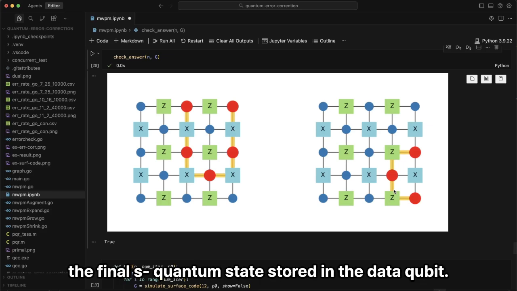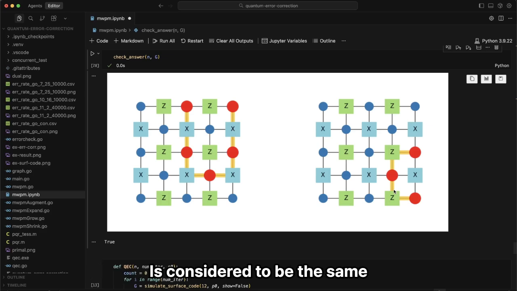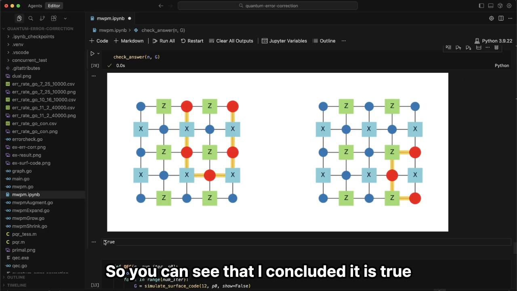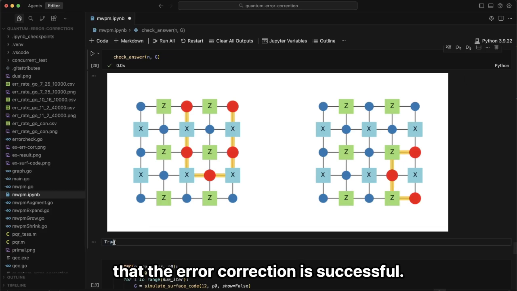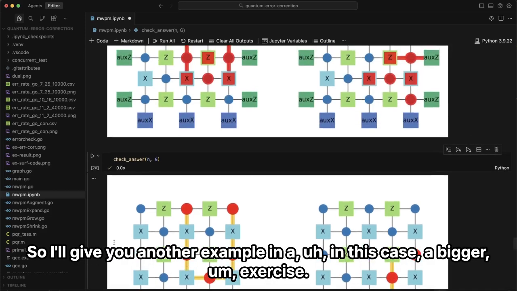The final quantum state stored in the data qubit is considered to be the same quantum state as the previous one, because this chain of X is not acting as a logical X gate. So you can see that I concluded it is true that the error correction is successful. So I'll give you another example.